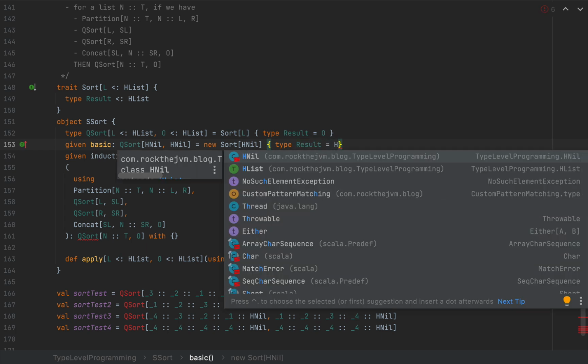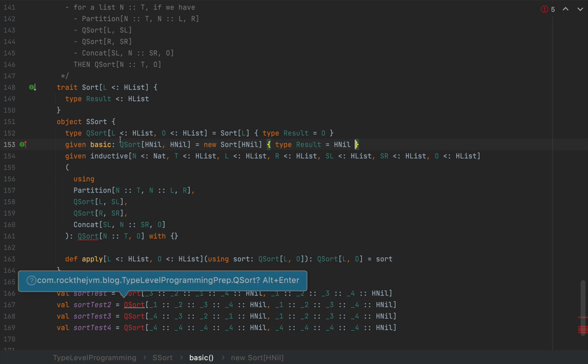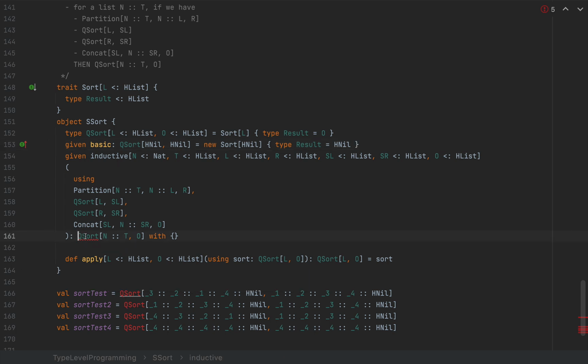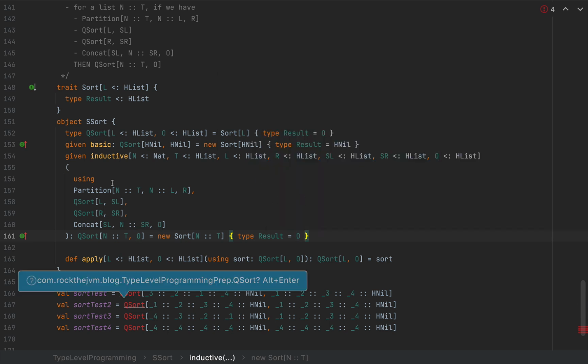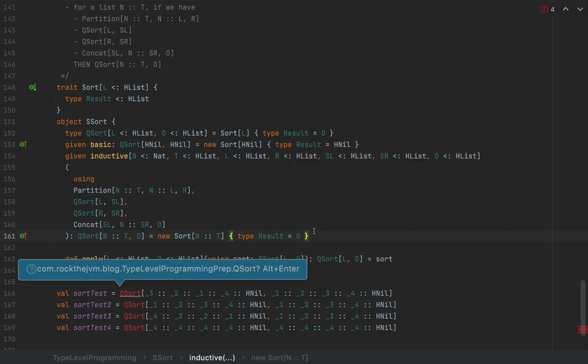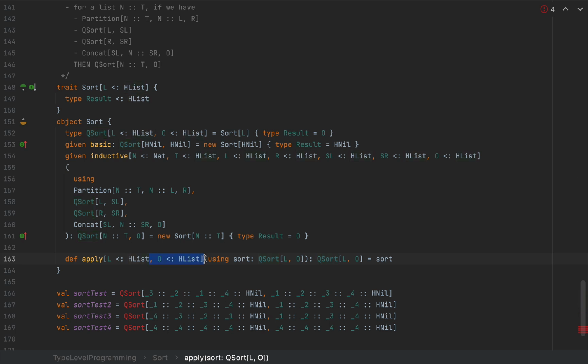So I'm going to have some modifications to make. And at the end here is going to be a QSort of N, T, and O, which is to say that this is going to be a new Sort with the original type NT. And rather than using a generic type argument, I'm going to store that type Result as O. So I've done a bit of refactoring here, and the apply method needs to also be refactored, so I'm going to cut the type argument here.